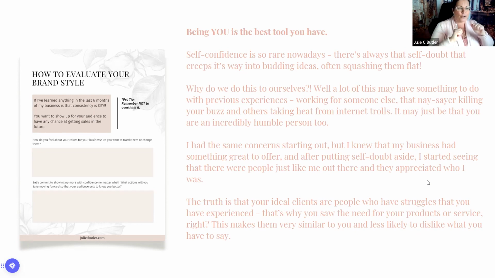So how to evaluate your brand style. Let's get back to that. If I've learned anything in the last 6 months of my business, it's that consistency is key. And again, remember not to overthink it. You want to show up for your audience to have any chance of getting sales in the future, right? We have to show up. You can't expect huge growth in your business if you don't show up.